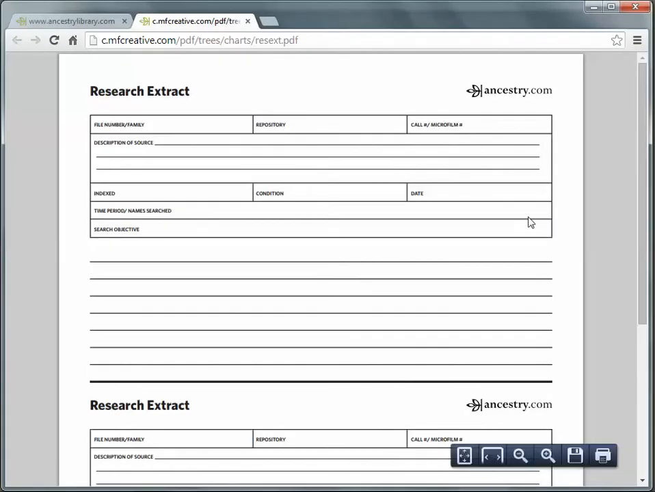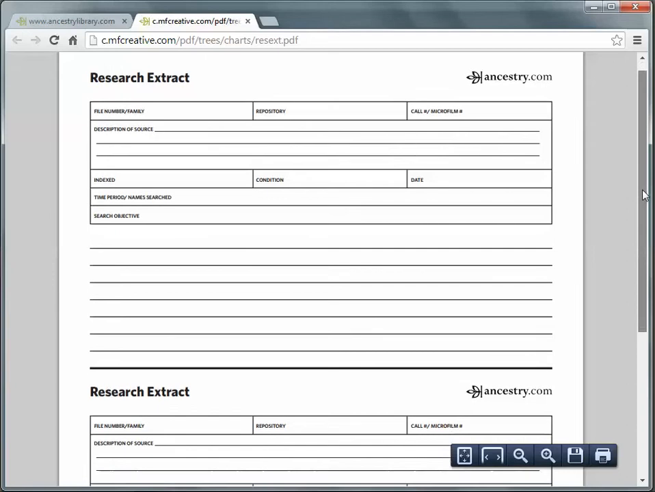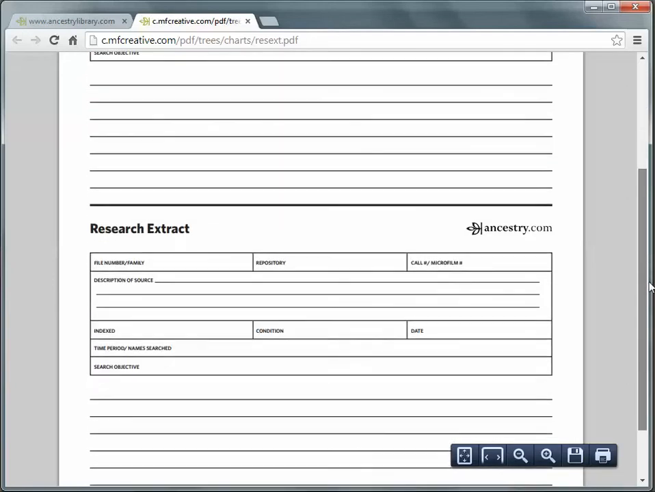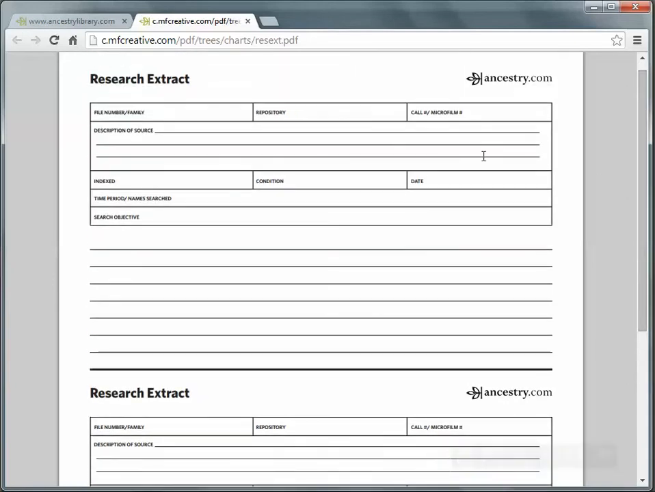This is an example of a research extract, and as you can see, there are two research extracts included on a single page. A research extract will give you a more detailed description of the source that you can consult, whether it's indexed or not, which means does it have an index of family names or is it cataloged within a library collection? What is the condition of the source, whether you have to ask permission to access it, as in some archives or special library collections, and also the date during which you accessed the source.